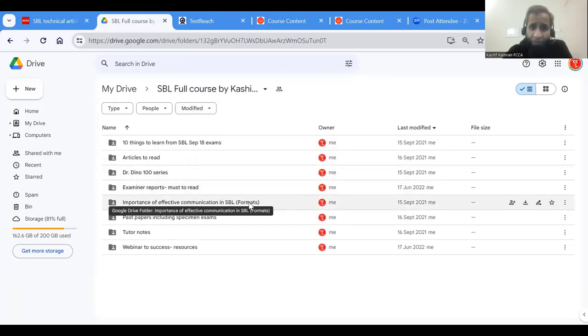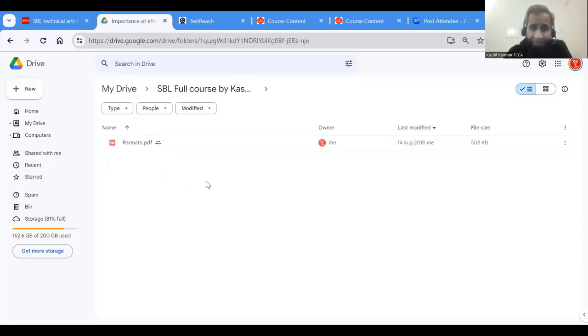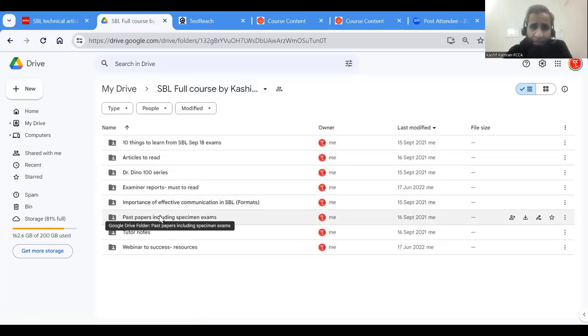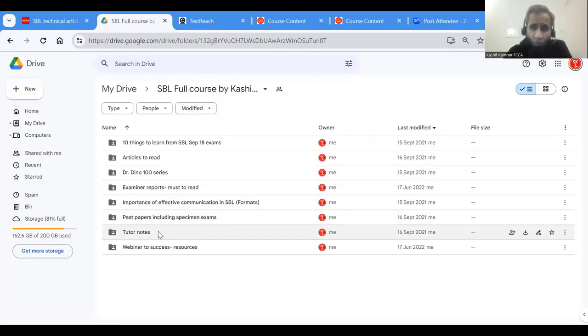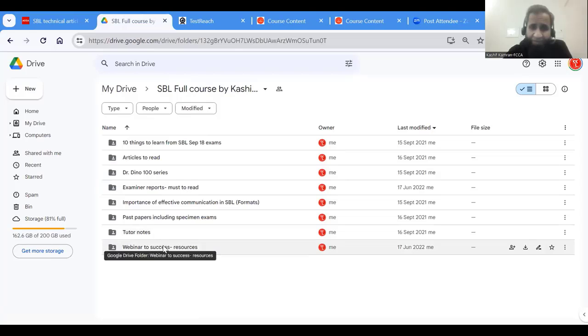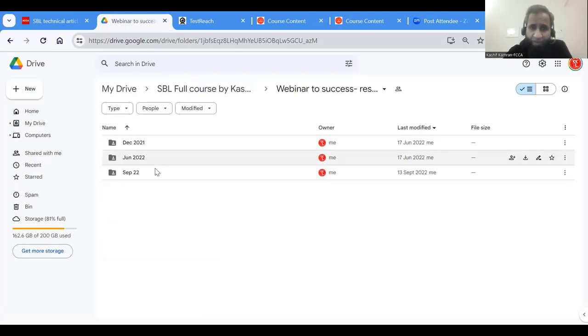Importance of effective communication, the formats. A lot of times the students ask how to write a letter, how to write a memo, how to write a report. The formats are given here. So please ensure you're reading the formats from here. Past papers: the old past papers not available on the practice platform are given here. Tutor notes of my syllabus areas are given under this folder, and webinars to success, the previous webinars and the resources are given here if you want to use them.